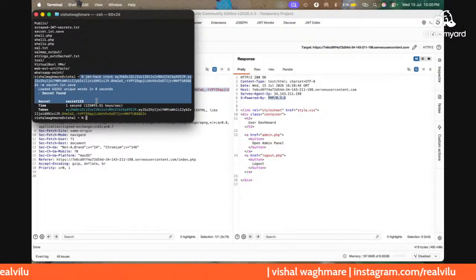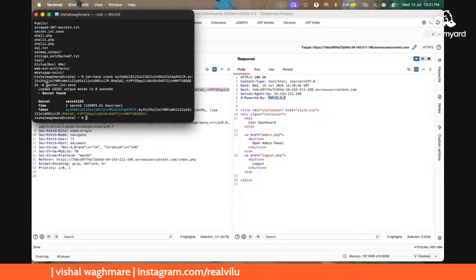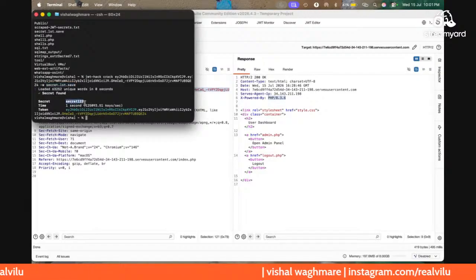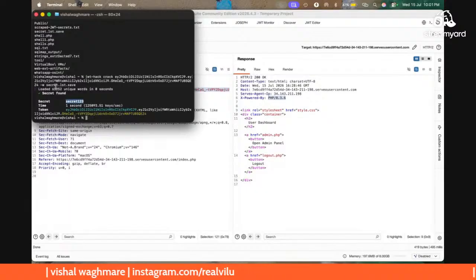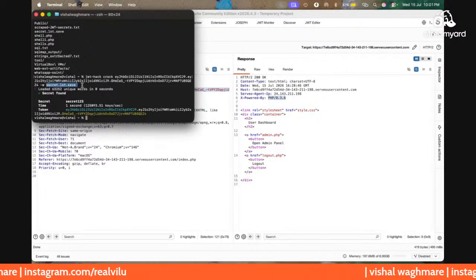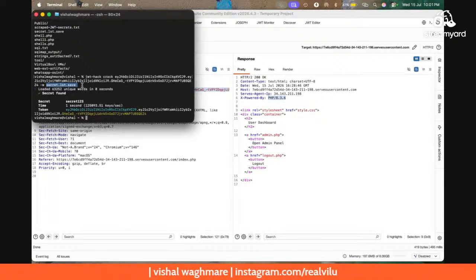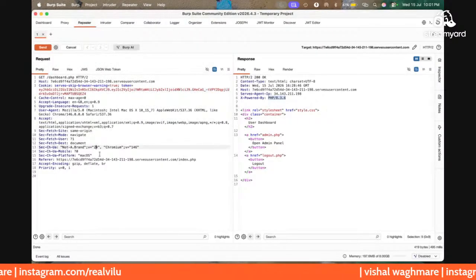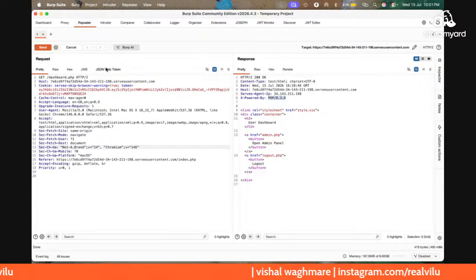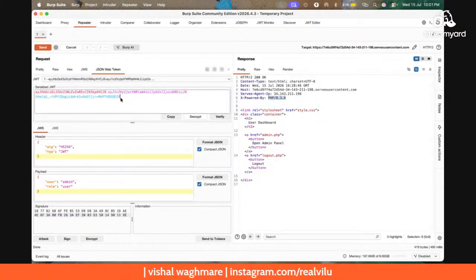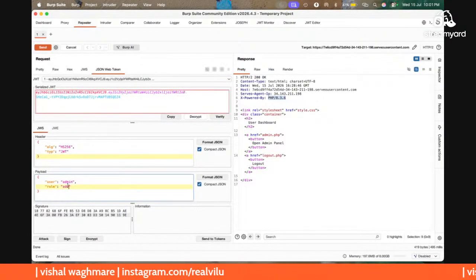That's all. Sometimes what happens is you cannot crack it, and the reason may be that it's secure, or the word list you use does not contain secret123 or whatever secret key the developer used. So make a strong word list, or download one, or create one and use it here. Simple. Okay. So in my case, the secret is secret123. So let me add this here by tampering the role as admin.